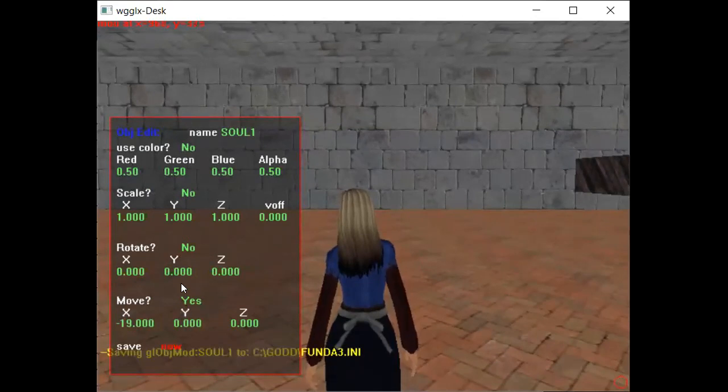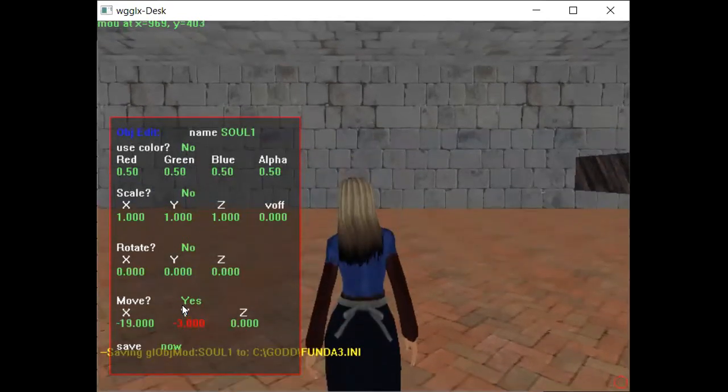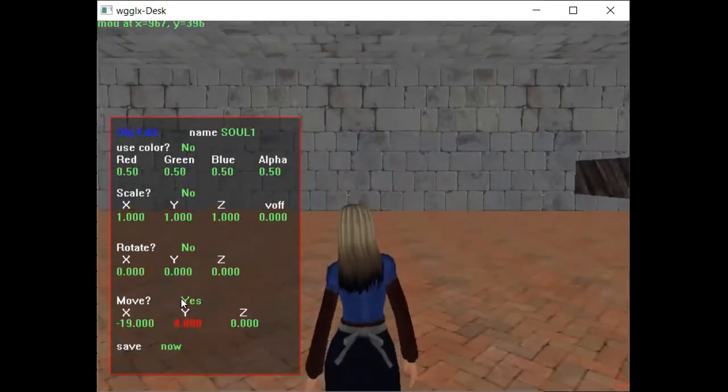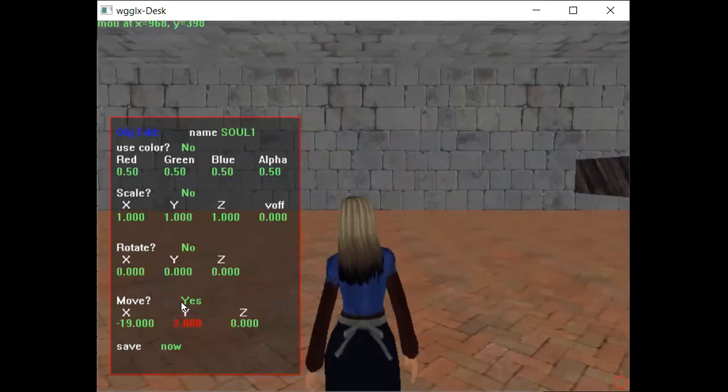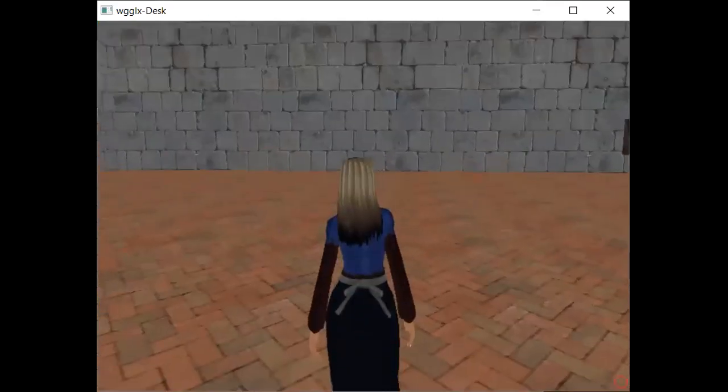Then I'll use Y to go up and down. And I think for the moment, I'm going to go with this. Save those values by hovering over the Save Now. And then see this text that showed up, saving GL obmod Soul 1, 2, and it saved it to the INI file. We're done with this, so we can just press the Escape key.